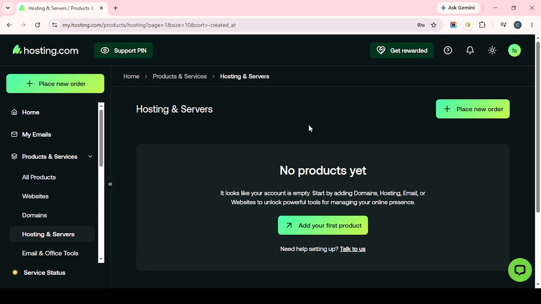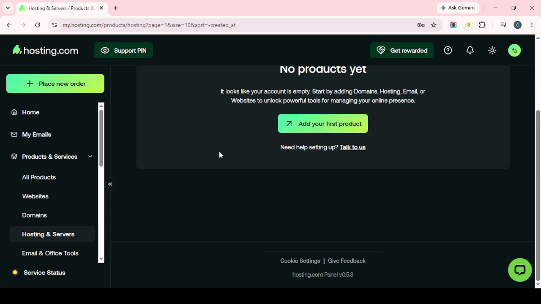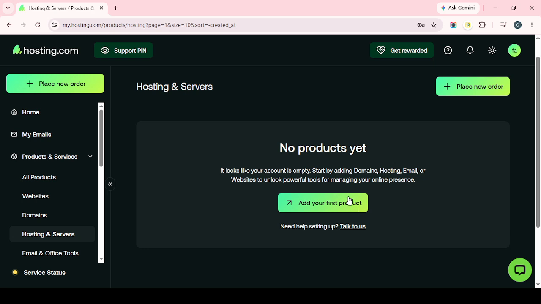This is the same destination folder used in File Manager. Then simply drag your website files from your computer into public HTML and allow the transfer to complete. If you're uploading extracted website files instead of a zip archive, FTP is often a convenient choice. That's it.